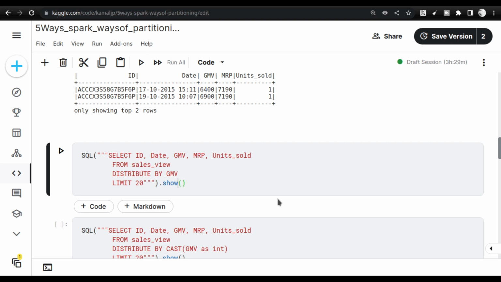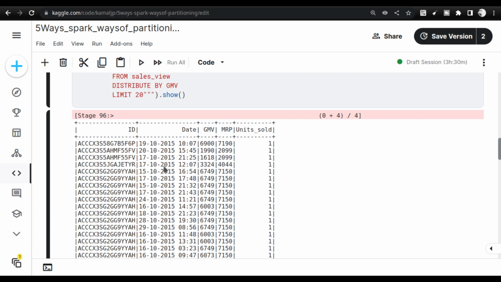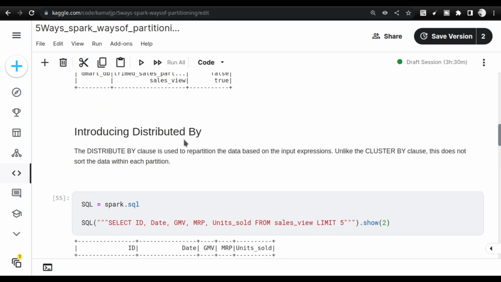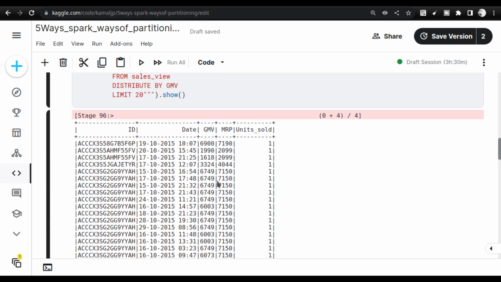Okay, so let me show you right now. I'm going to show 20 lines. By default, it will show 20 lines, and here you see I'm already using 20. Even if I don't put 20 here, it will still show only 20 because I've already limited it. Let me execute this, and it is going to come from sales_view. You see that I have asked distribute by GMV. By default, what distribute by does is partition the data, but it does not physically partition it. It partitions the table data and keeps it inside the table only, and gives it in a consolidated fashion.